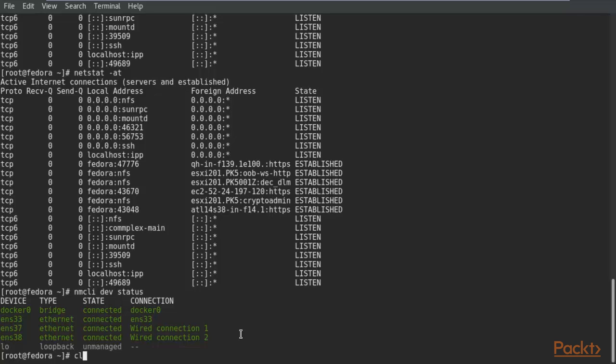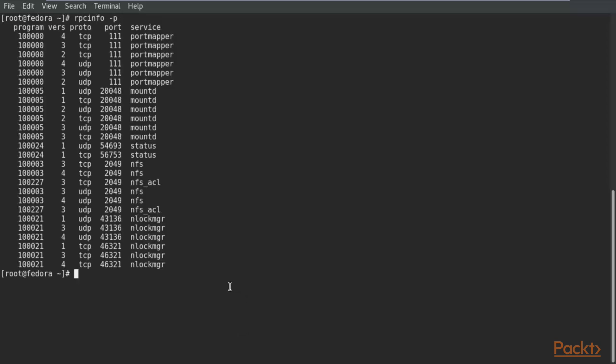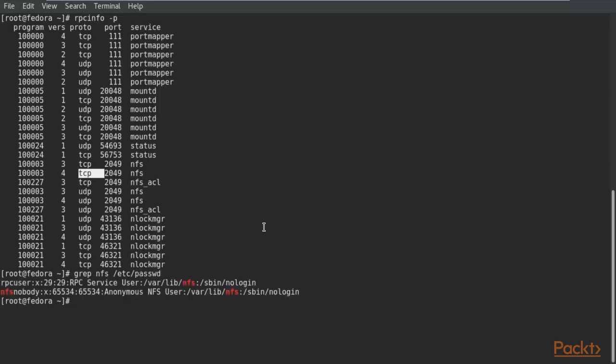So clear the screen, and one of the very first things to be done is what we just saw, rpcinfo -p. So you have NFS version 4 that's available for TCP, because that's what's being used at this point in time. Then what we had to look for, grep NFS, we already did this in /etc/passwd. So NFS nobody is there, so we are in pretty good shape there as well.